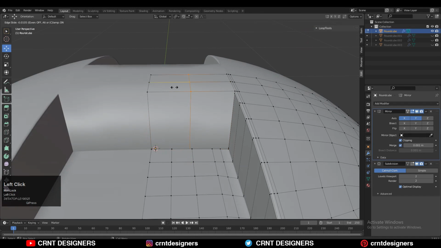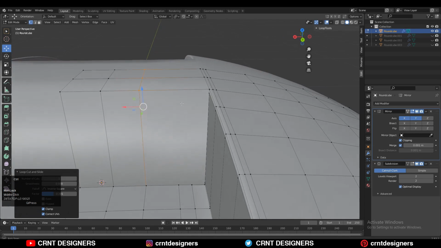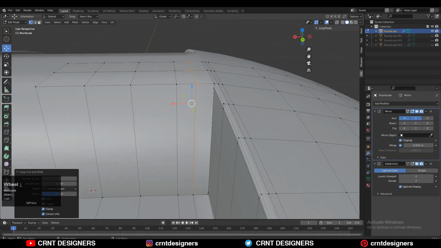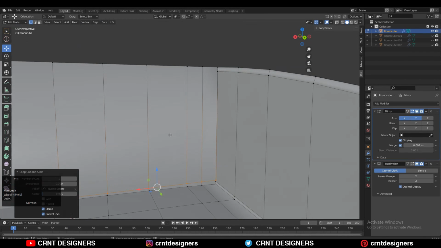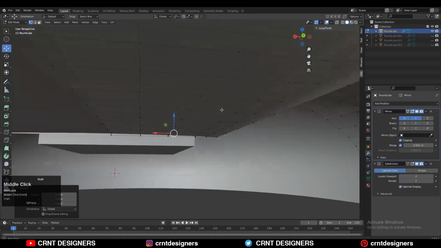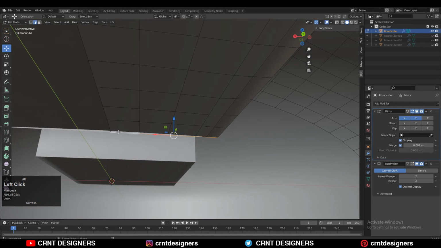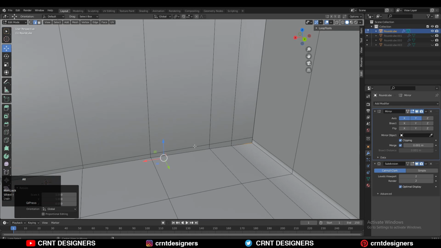Then you need to add a few loop cuts like this. Just add a loop cut here, add a loop cut here, and add a few loop cuts here also. Like this, you need to add the loop cuts and then add loop cuts at the bottom like this. And you can see this loop cut is not parallel, this is not right. Meaning the bottom surface is not perfectly perpendicular to that loop cut. Okay, that's why this happens.